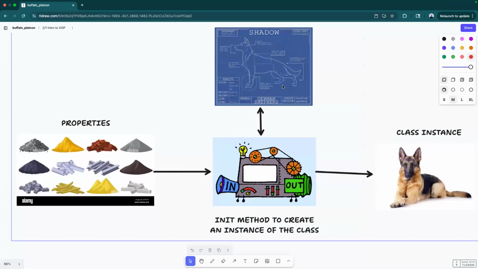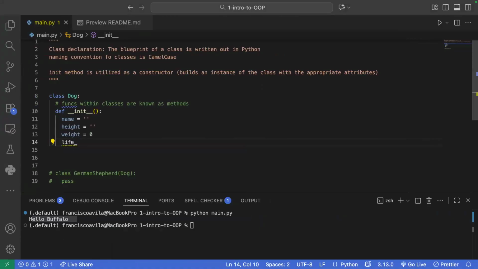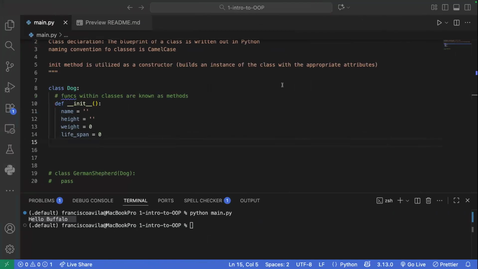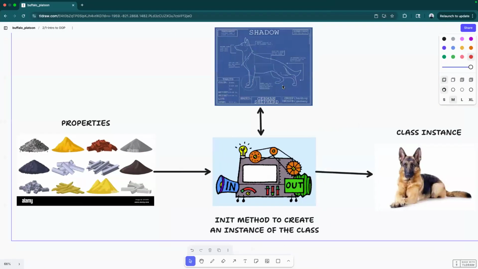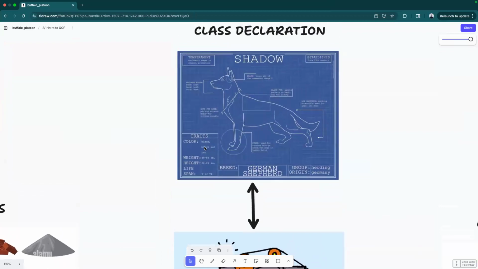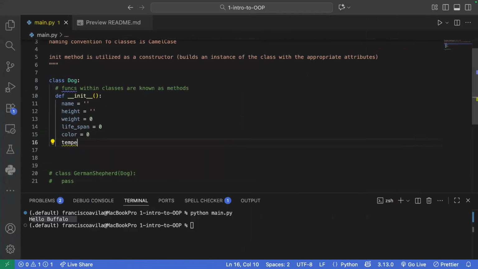What else do we have in this handy dandy thing? We have a lifespan. Just adding some default values there. We have color. Let's see. Breed, color, weight, height, lifespan. Great. And let's just do temperament as the last one.